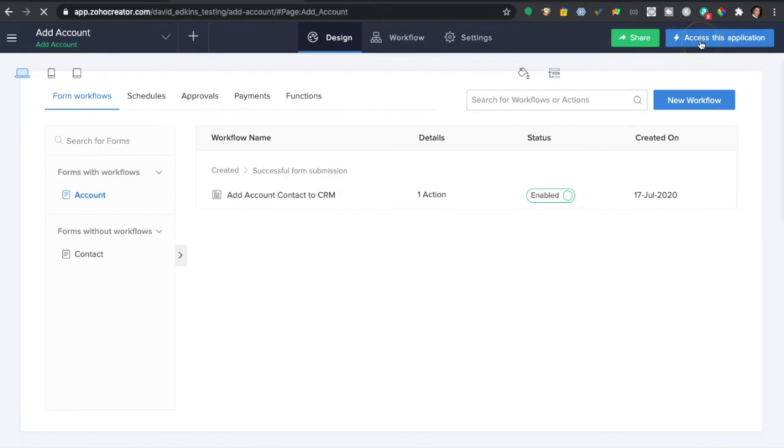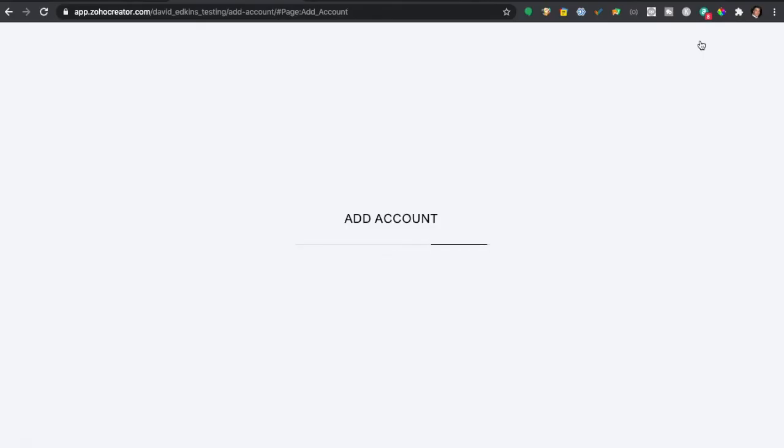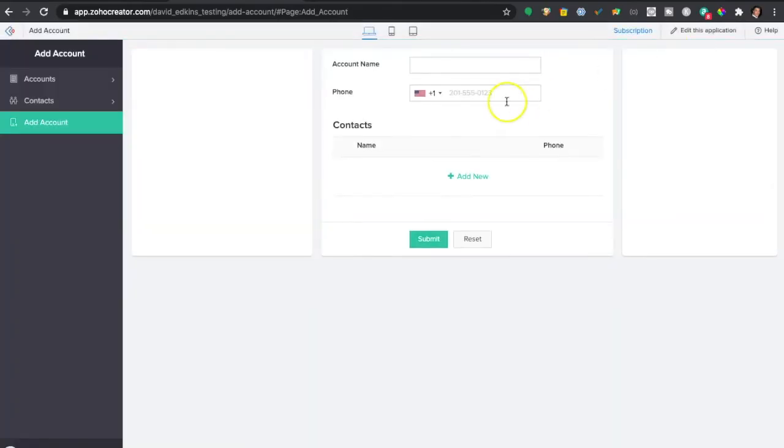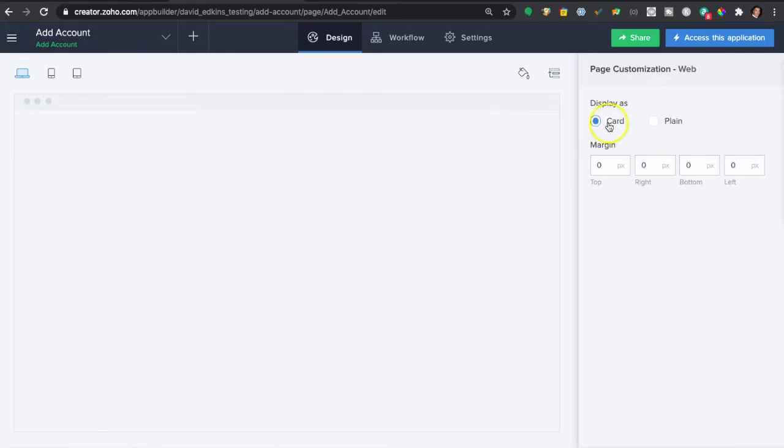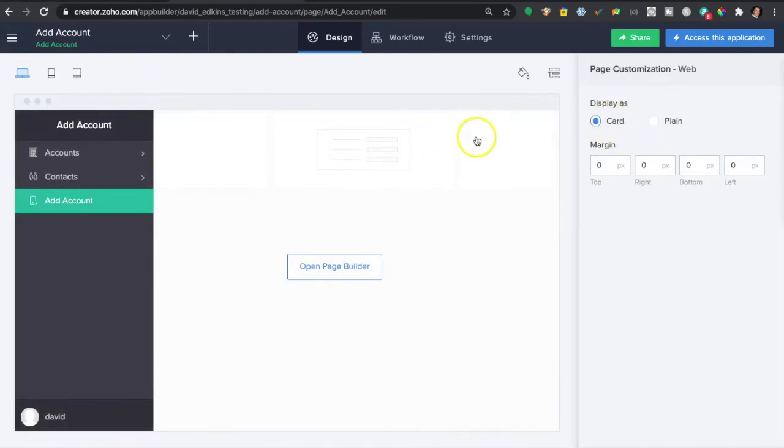If I access it, and then you see how it has this gray area around it? We can change that by editing it, and we're going to select something that you'll see here. Right now this display is called card. It makes everything look like a white card on a gray background. You can change the background color, but if we do plain, it kind of blends it into all white. So then we'll take a look at that real quick.